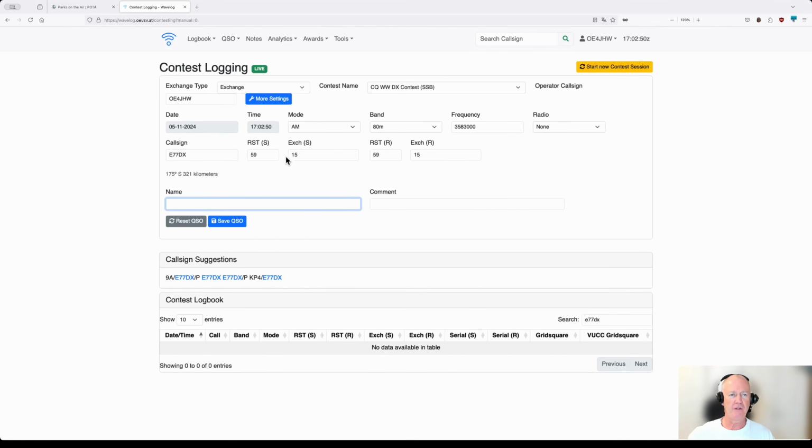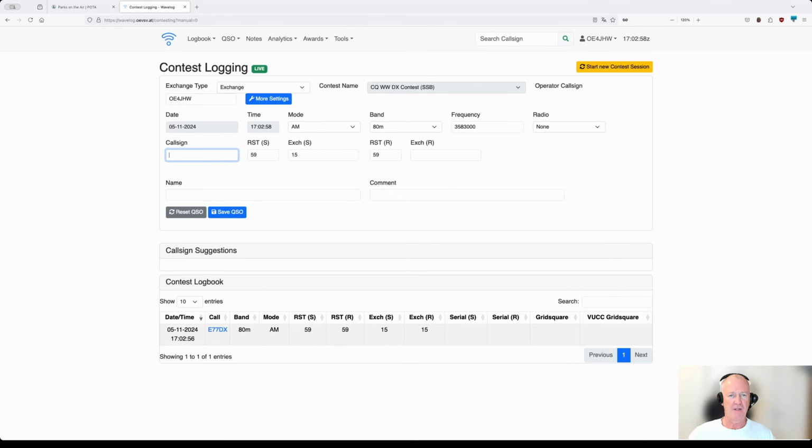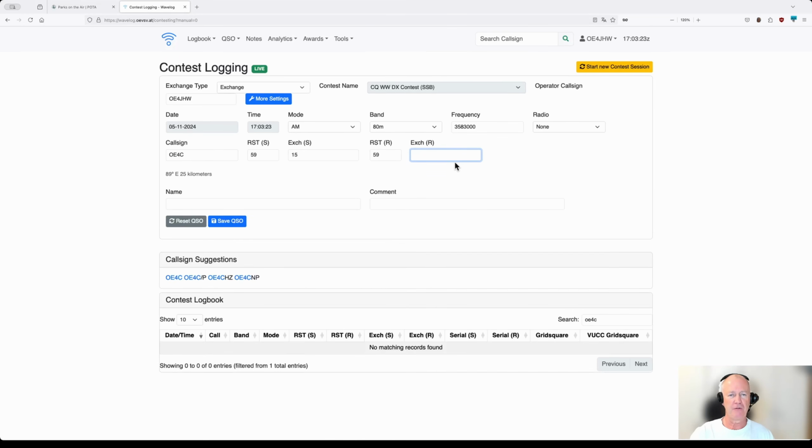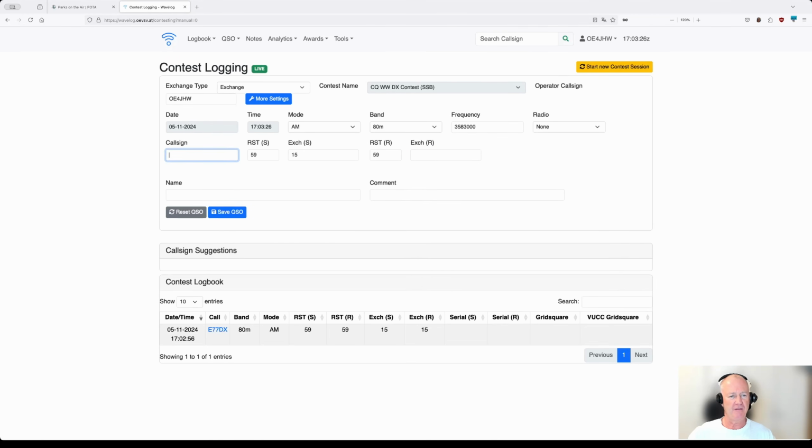Okay, enter is not working. Maybe I have to be in the call sign field. No. Okay. The cursor has to be in the exchange received field, and then you can hit enter and the contact is saved. Let's try another one. Oscar Echo 4 Charlie. And down here you get these call sign suggestions. That's great. And they are also in 1.5. Enter. Yeah, that works fine.